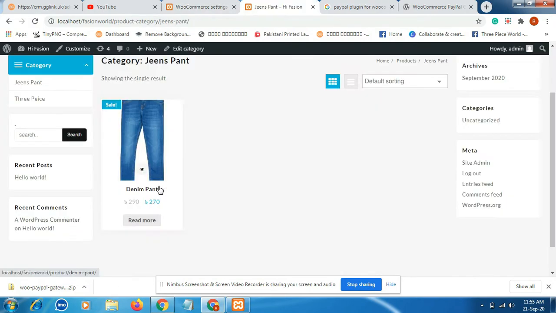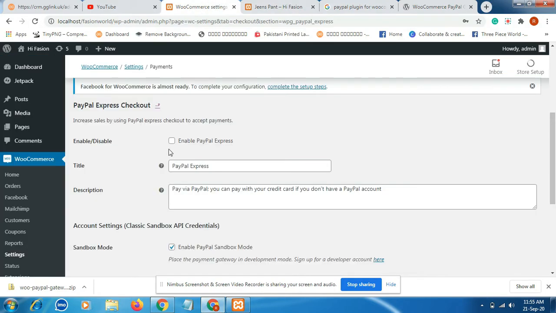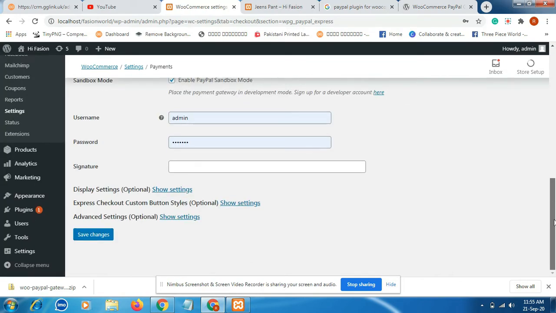Just enable the plugin. Click on enable. Then scroll down and click on save changes. Click enable, scroll down, click on save changes, and go to the page and refresh the page. Then you will find the plugin.